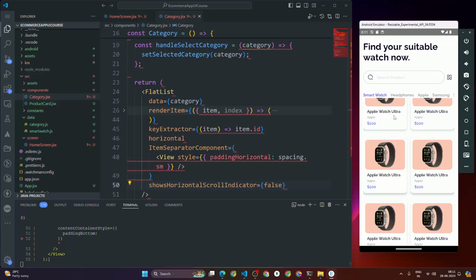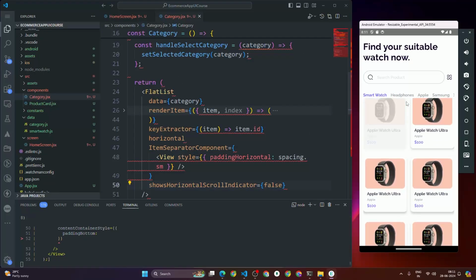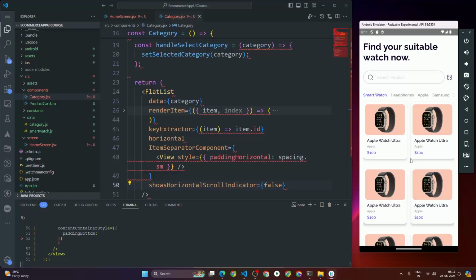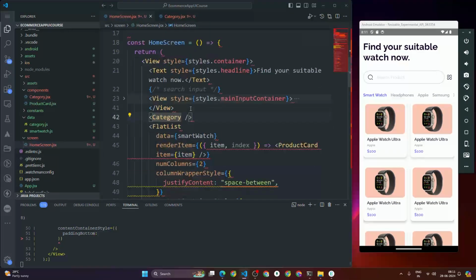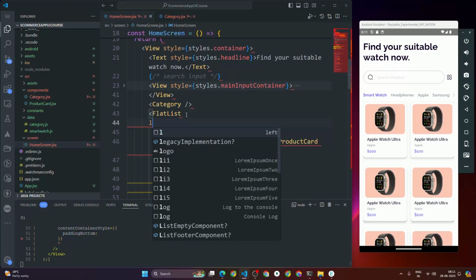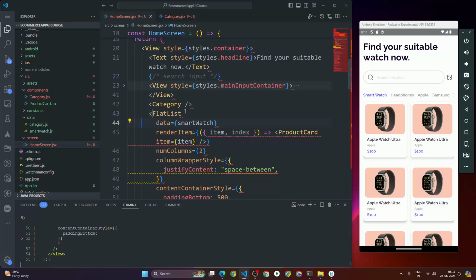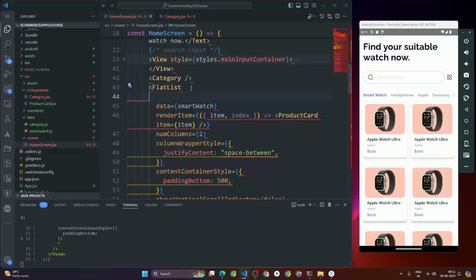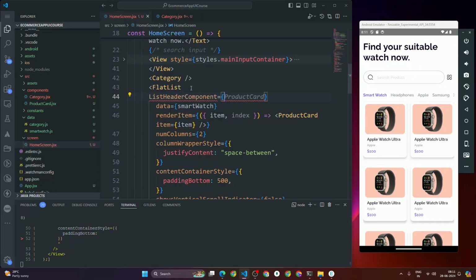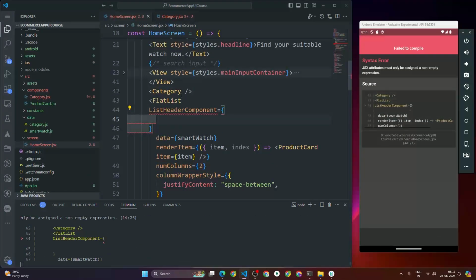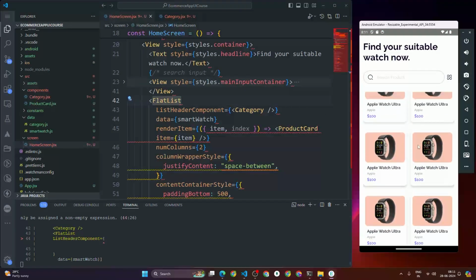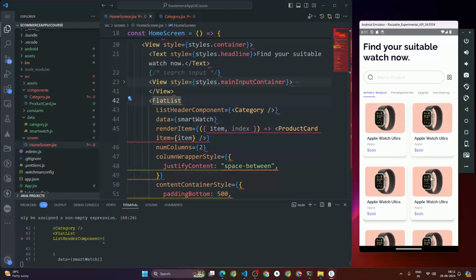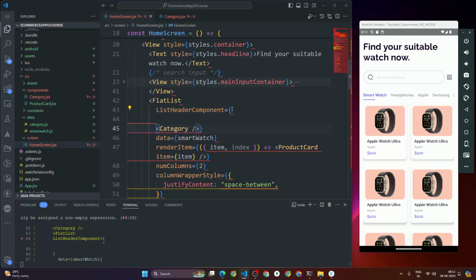Awesome. Now what I want to achieve is that this content should also be scrollable. So inside this product FlatList, this smartwatch FlatList, I'm gonna add ListHeaderComponent, and here we can pass this category component. So what is gonna happen is, you can see that now category is also scrollable. Now after this category, I also want this main input content to be scrollable as well.